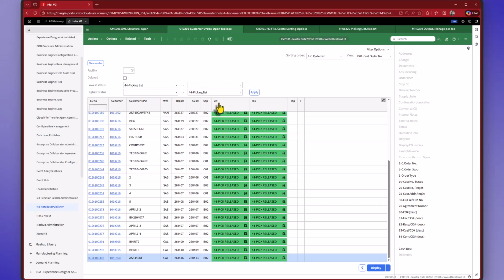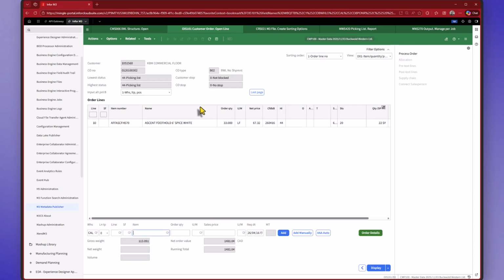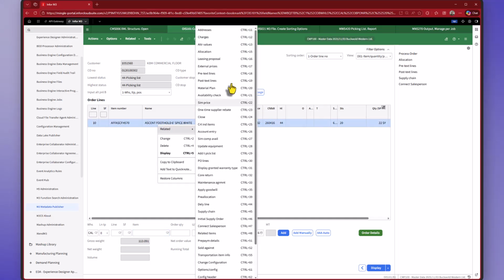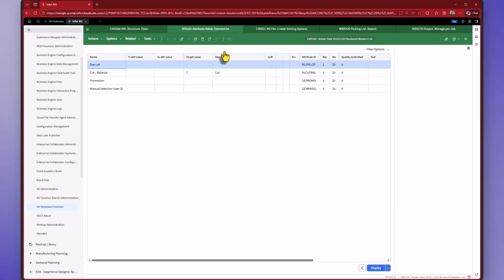So one of the things that I want to add in here, this is a rule good that I am doing a cutoff of. The way the system knows that it's a cut versus a balance is through these attribute values. So in this particular order line here, we have got an attribute value of C for cut. So I need to go and pull this C into my XML structure.